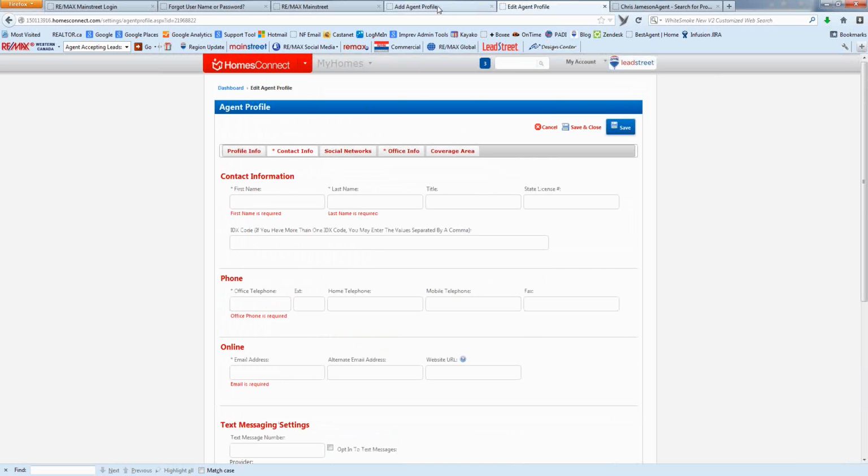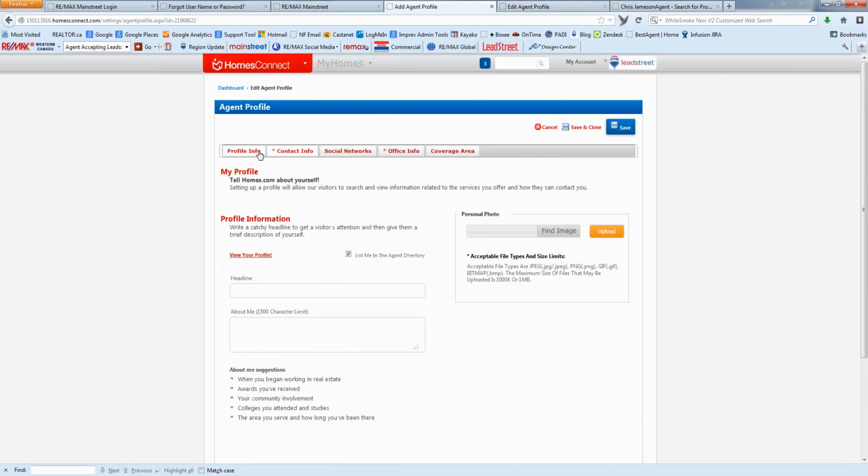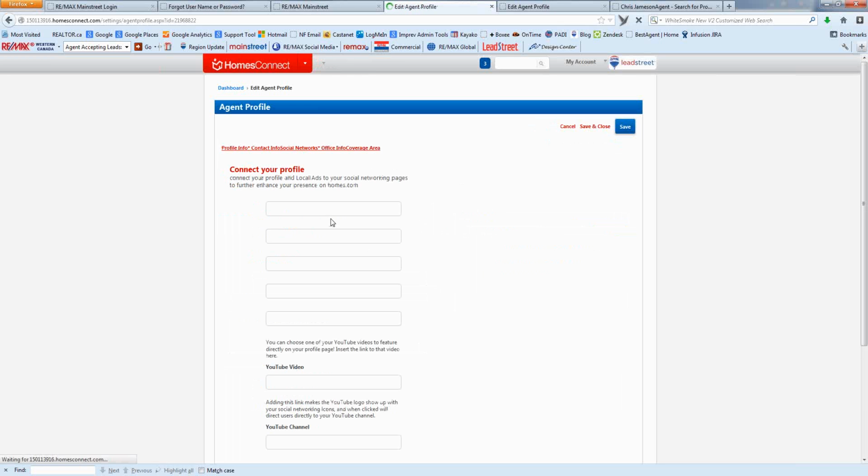Once you're happy that the profile information is all complete, you also want to flip over to the Profile Info tab. We were on the Contact Info tab. And here you will see a personal photo place. Your photo should be there. So if it's not, you can just upload it, but everything should have been moved over from the old website.